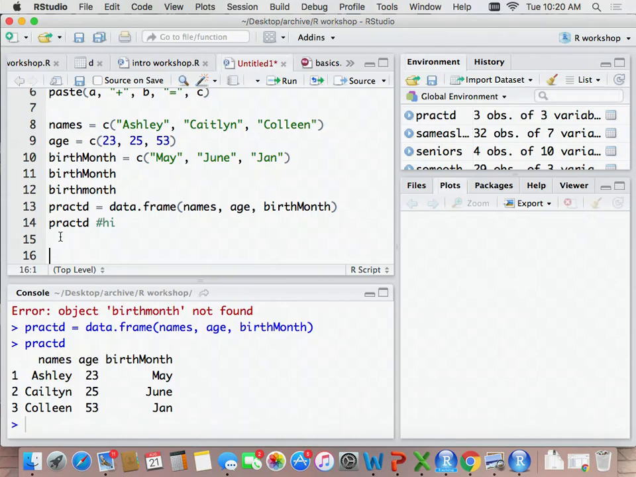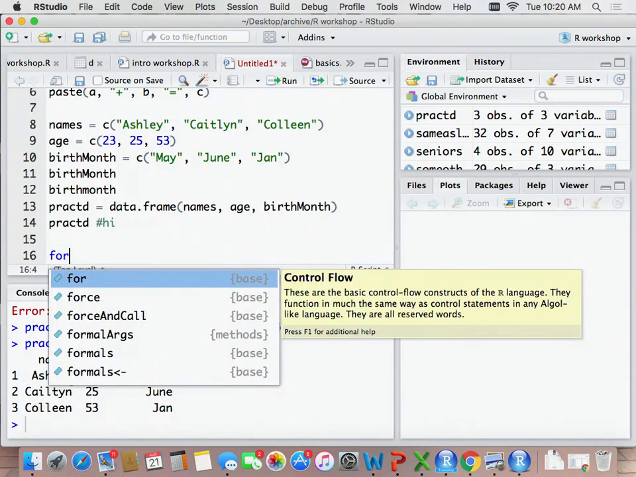Okay. Any other questions before we continue on? Okay. So we're going to start with something that's a little bit difficult. We're going to do a for loop. This is one of the major things in coding. What a for loop does is it allows you to run through something multiple times.